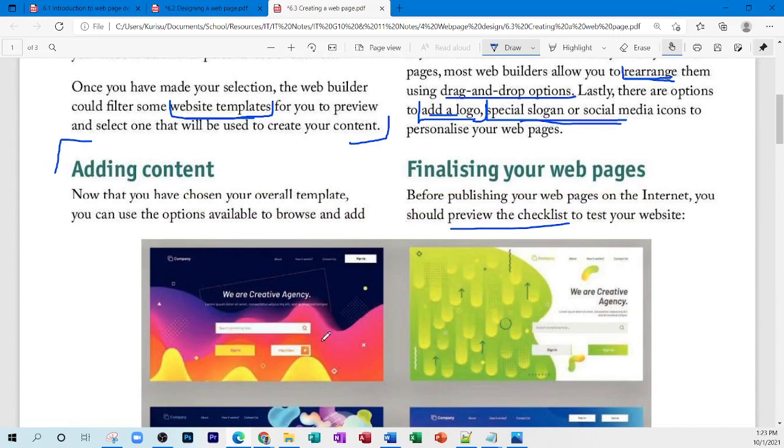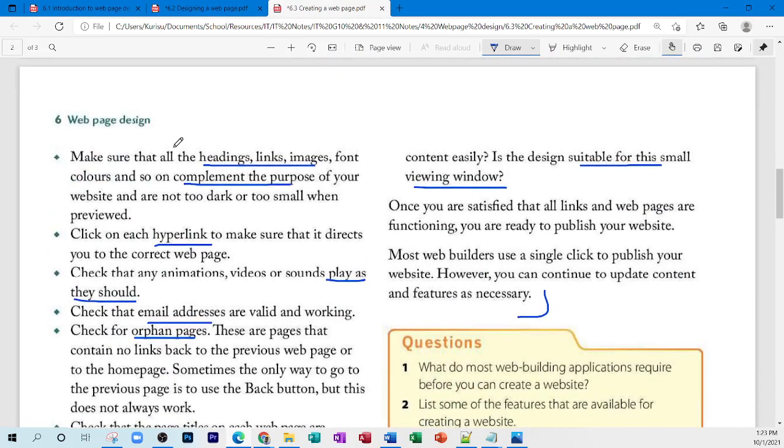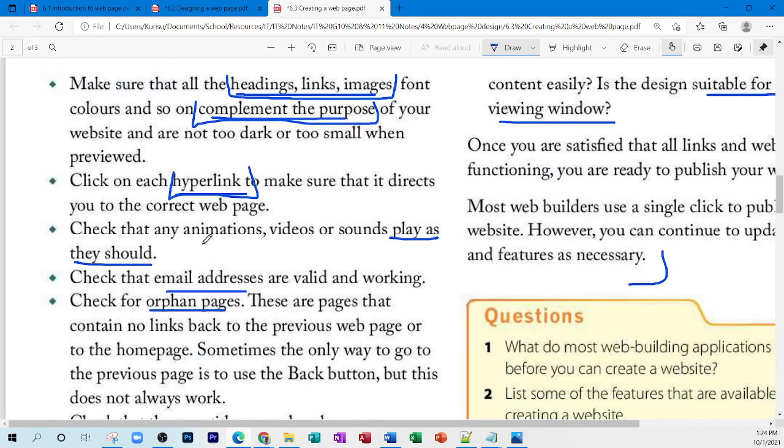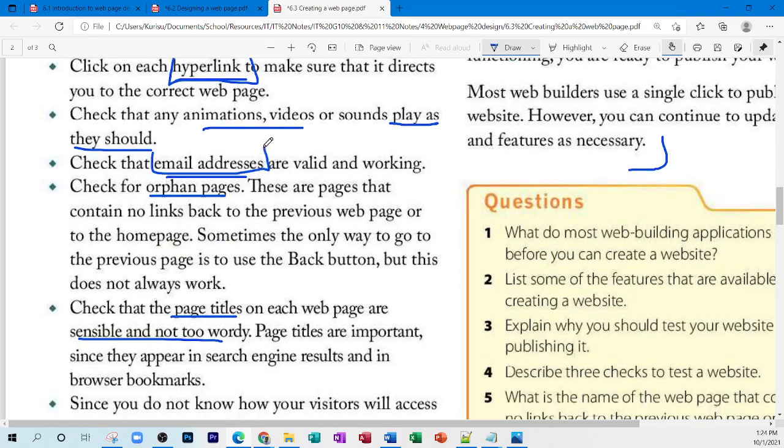Either way, so going back to our notes. Basically, when you finish with your website, these are some basic rules that you should follow so that you ensure your website is ready to be published. Ensure you have the correct links, you have the correct headings, they're all working, everything looks good to complement the website. Hyperlinks are all working, videos and animation are playing properly, email address is working. You don't have an orphan page.